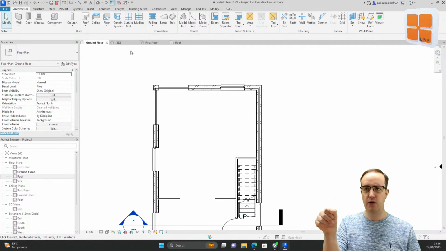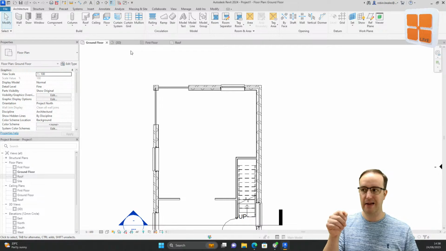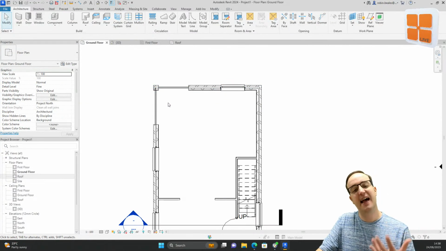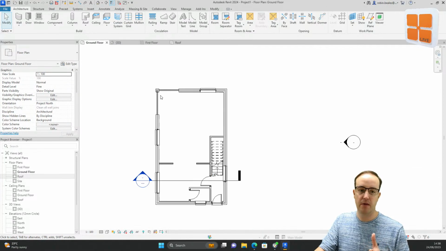When we're drawing a line in AutoCAD, it's click, click. In Revit, we draw a wall, click, click. The process is very much the same. The difference is with the intelligence that's going on in the background, okay?